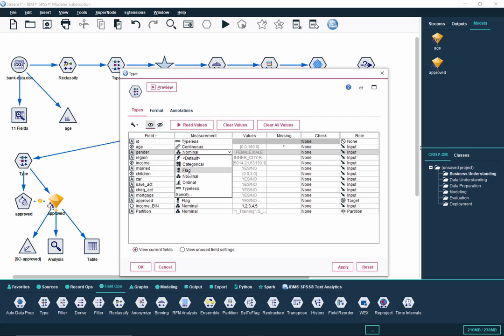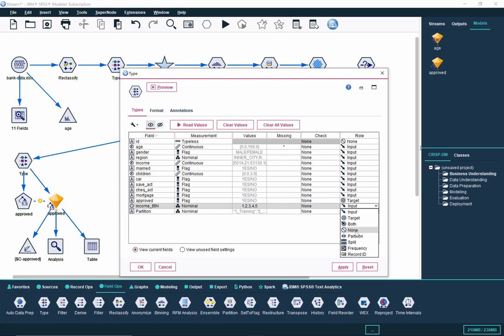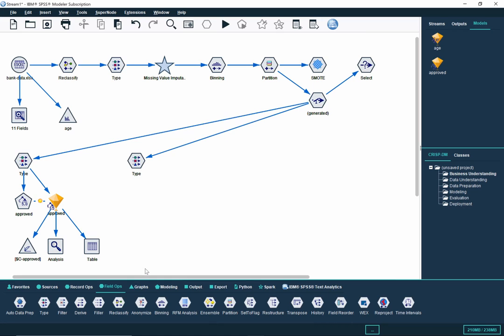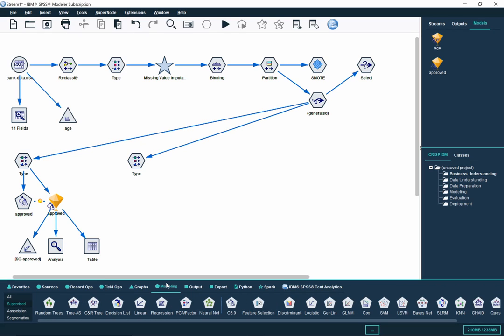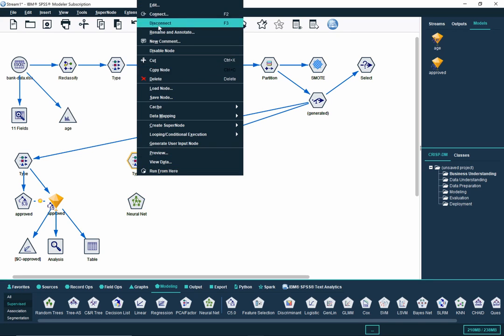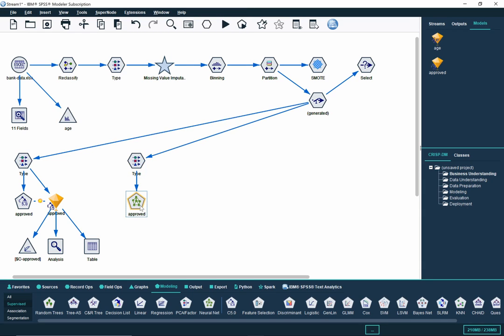Again, the gender can be a flag. Now, instead of the income that was in the bin, I'm not going to use that. I'm going to use the original income, which was continuous values, which a neural network is fine with. And that's it. Okay, now from the modeling, the supervised section, this is called a neural network. I'm going to add the neural network, hold it down, and then connect the type to the neural network.